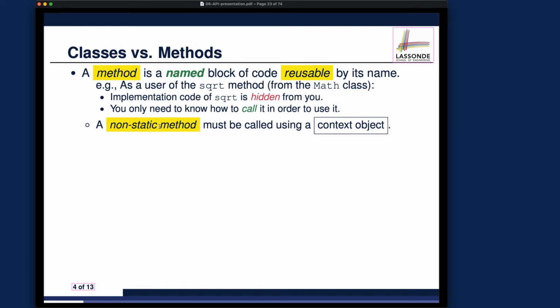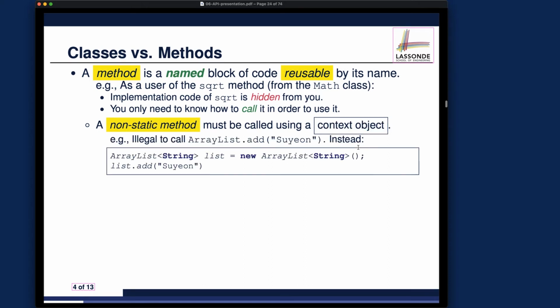Now we talk about the distinction between non-static versus static. Let's now go over some examples on the slides, and then I will illustrate a little bit more on the iPad. A non-static method must be called using a context object. This is simply some example over here about using ArrayList.